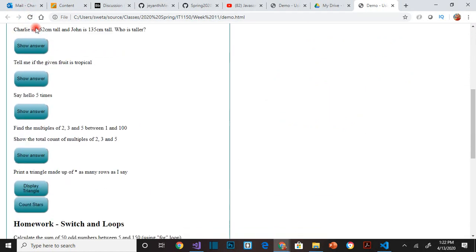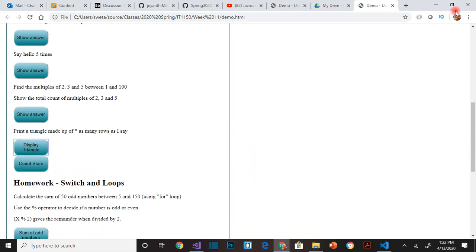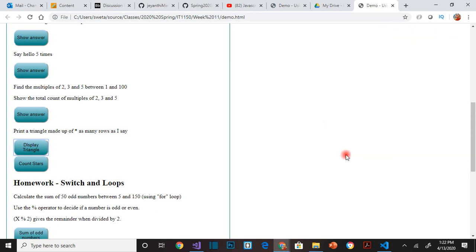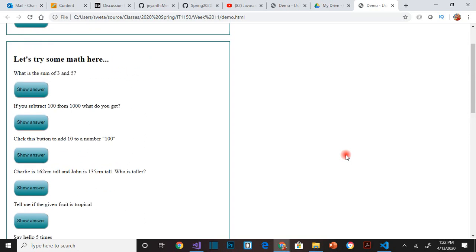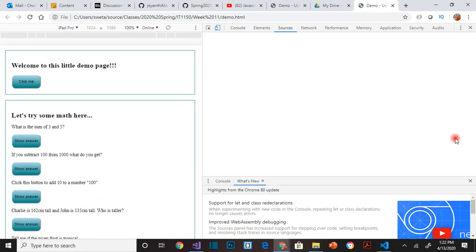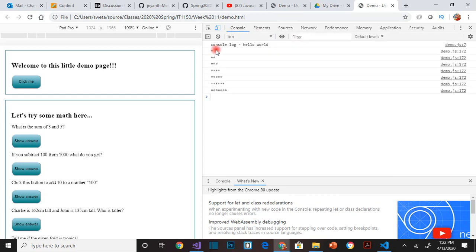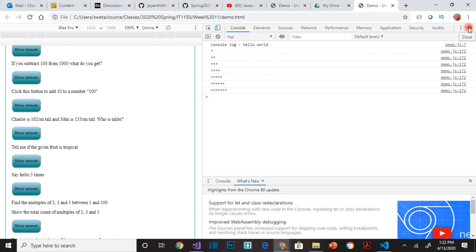Refresh the page and then go and click on display triangle. So that's my triangle. So I sent 7 rows. So it is showing a triangle with seven rows. A triangle that is 7 rows long. So that is the part of the functionality that we saw here.